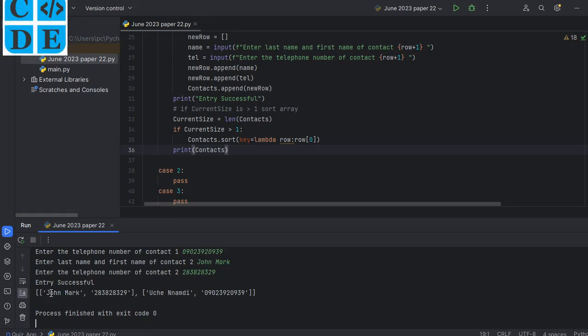You can see it's been sorted. It's been sorted by surname. It's been sorted by this entry, by the name entry. All right, so actually we don't need this part here, so I will extract this out. So we're done with case 1. Now let's proceed to case 2.